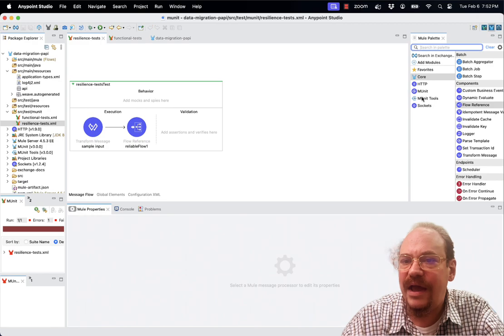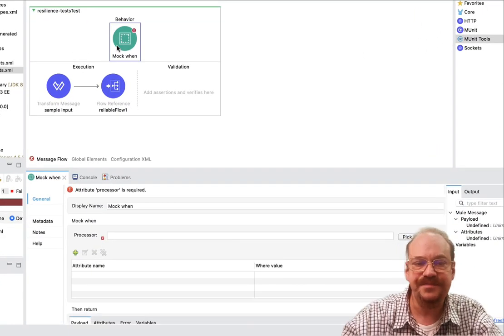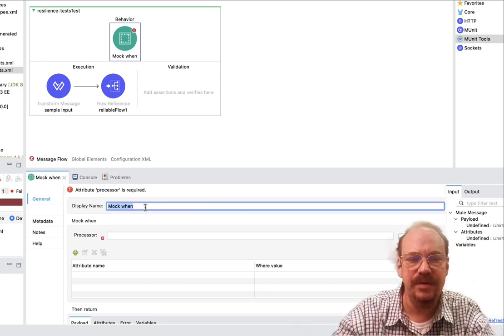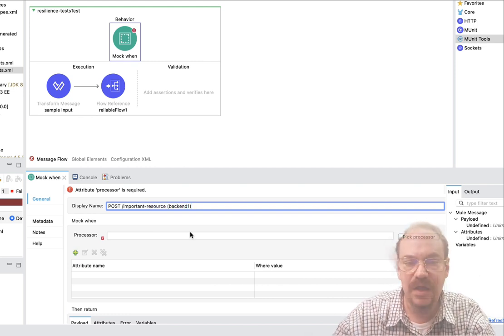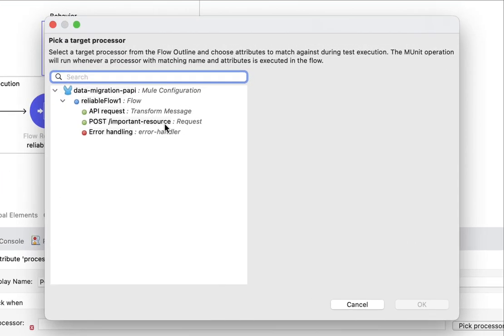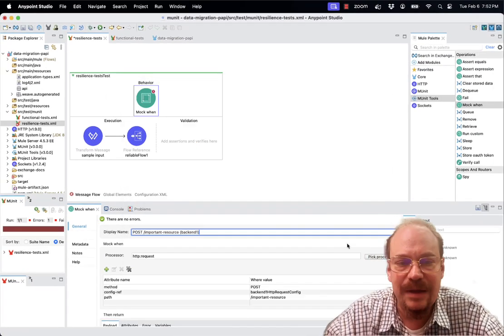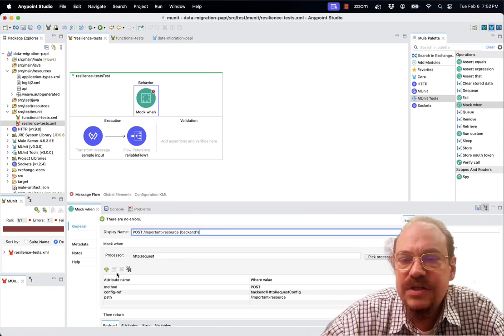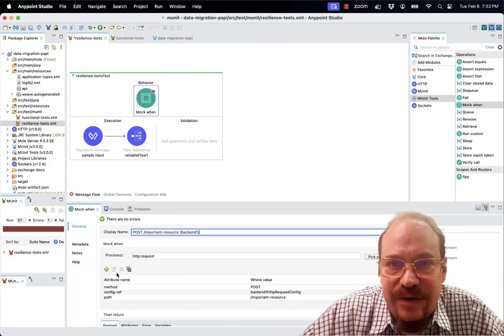So we're going to go add a mock when for backend 1. So we want post to /important resource backend 1. We're going to pick a processor and make it match the actual backend that we're reaching. So I usually like to match on config-ref, path, and method if I can make that work, which most of the time I can. And there's a few ways that we can simulate this error.